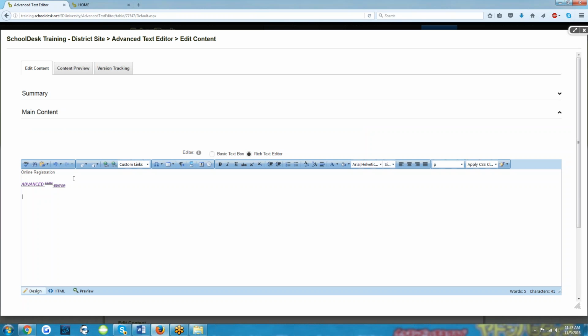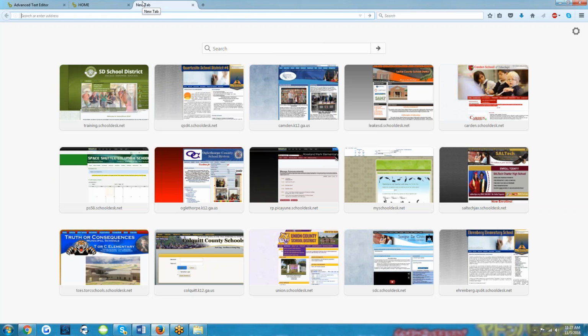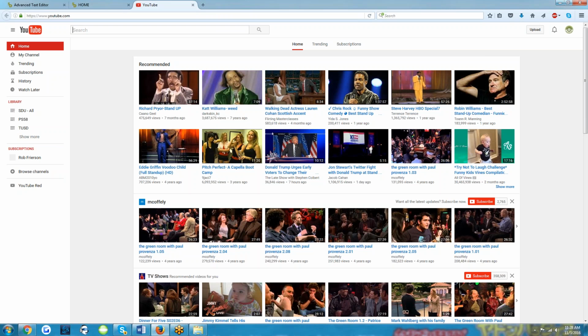Now, our final option is to paste HTML. With this tool, you can embed any HTML code into your text editor. For example, you can embed a YouTube video. To do this, just find a video on YouTube. Let's go to youtube.com. Let's just click trending here. Just find a random video.